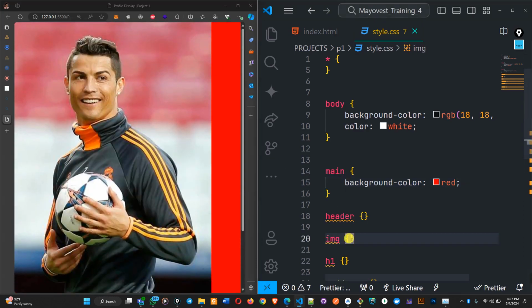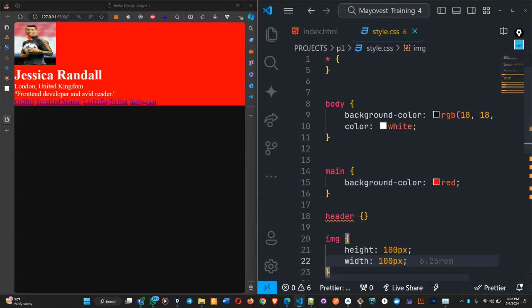But how do you reduce the image? You know that we can actually reduce any image using our height or the width. So I'm going to give it a height of 100 pixels and a width of 100 pixels, so that I can reduce the image. As you can see, can you see now? So this red, it was covering the entire stuff before. It's because of the image. The image is too large.